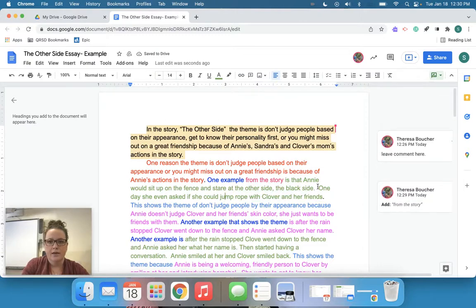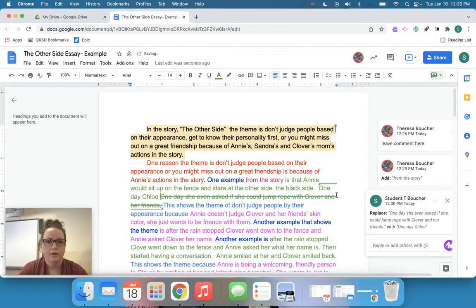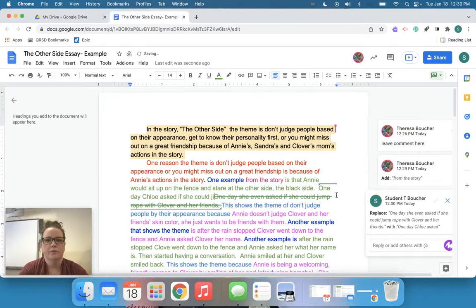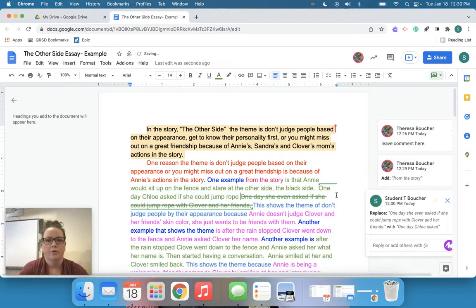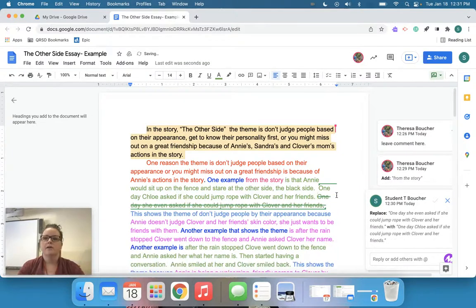So I could say, highlight this "one day." If I just start typing, it makes the changes as a suggestion. One day, he, one day she, let's see, Chloe asked if she could jump rope with Clover and her friends. Okay, so it automatically goes into a suggestion. I could do that as a comment as well.